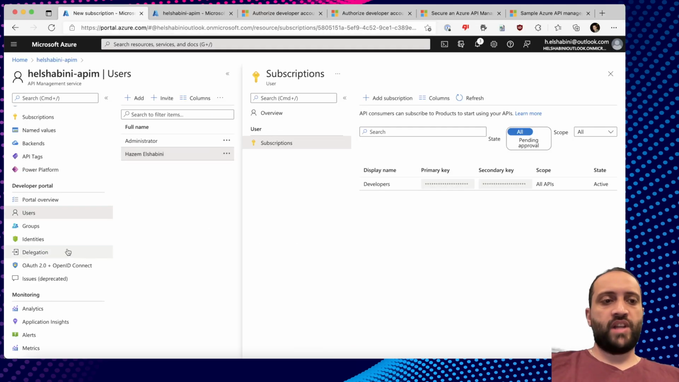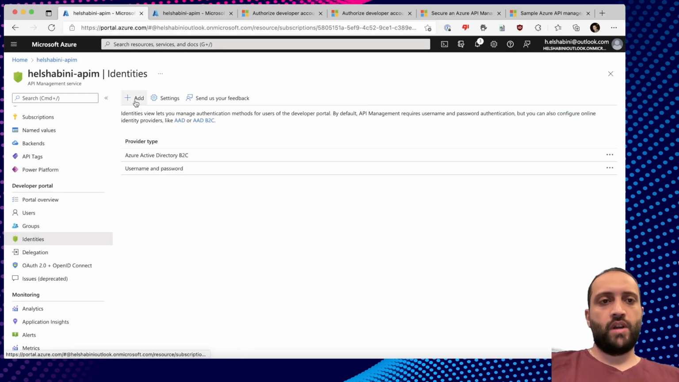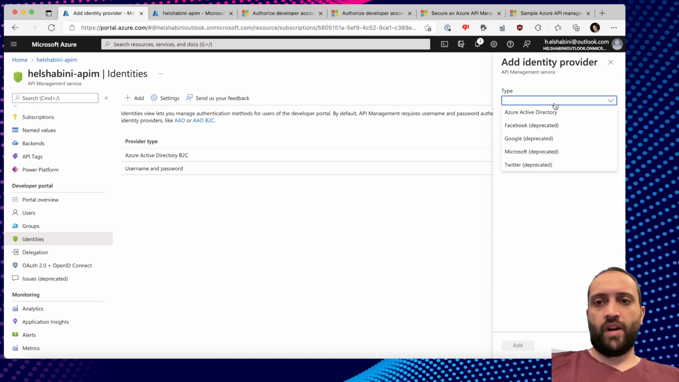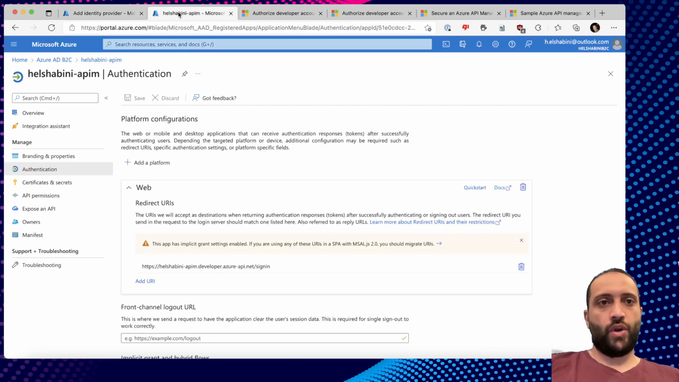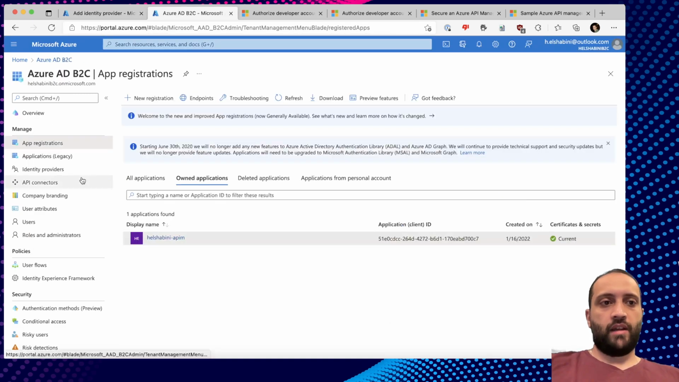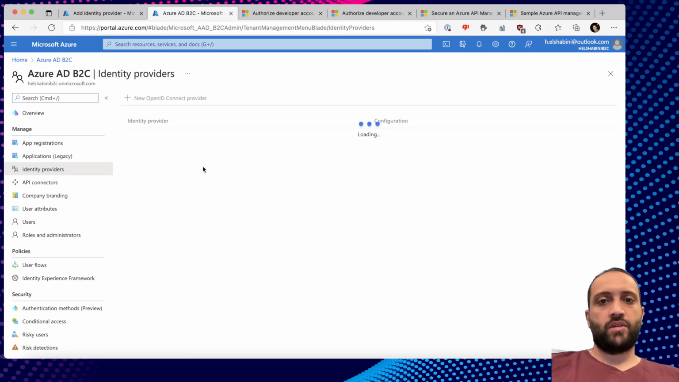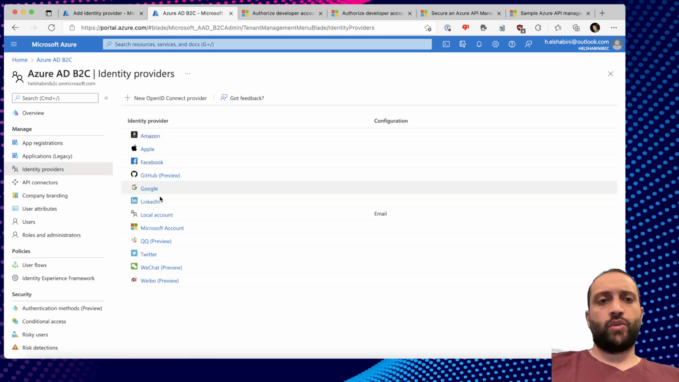You can, of course, add another identity provider. So if you click add right here, you will find Azure AD. You used to be able to do Facebook, Google, Microsoft, and Twitter, but now you don't need to, because you already have B2C. So if you need Facebook, Google, Microsoft, or Twitter, you can just do it via the B2C user flow, or the B2C tenant. So you could come here to identity providers, and then add whatever identity provider you need.